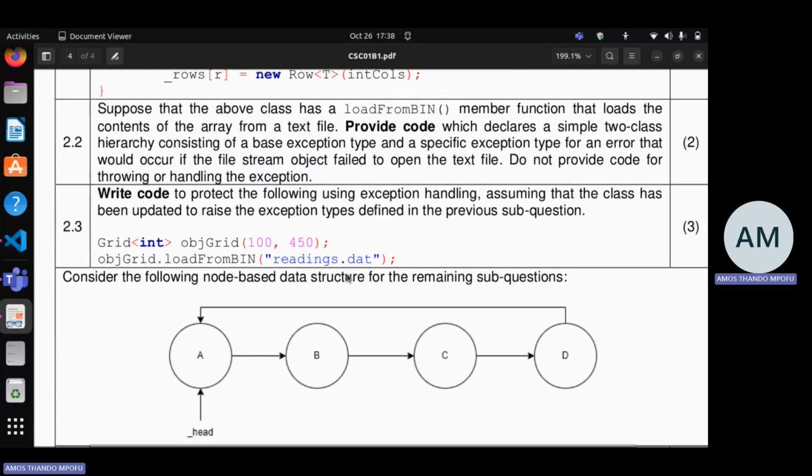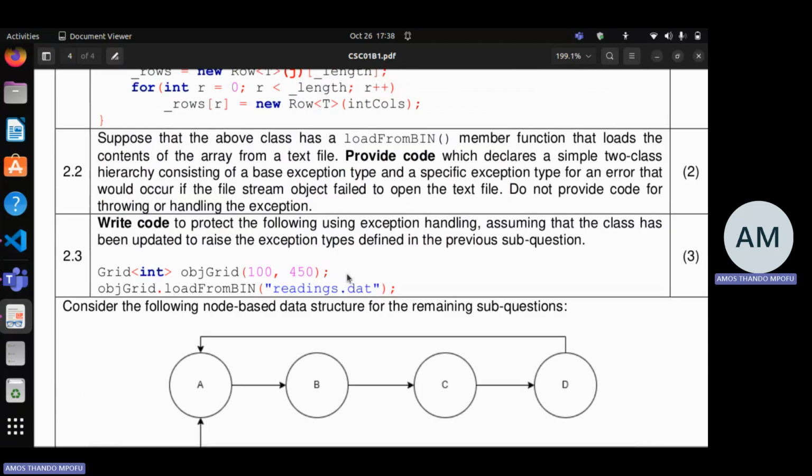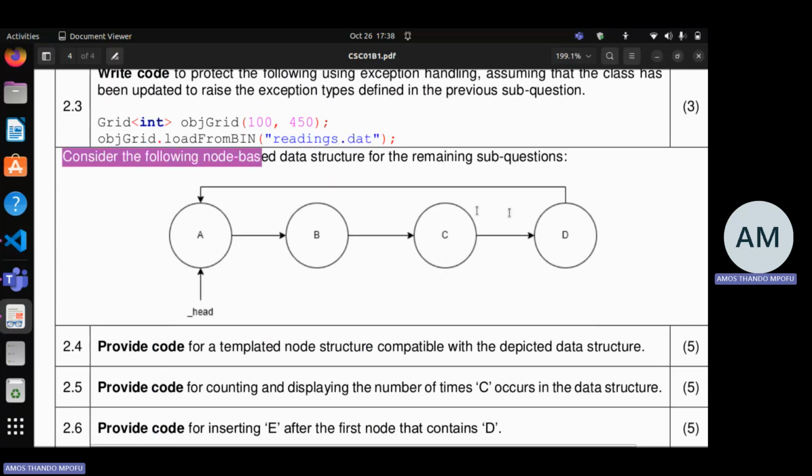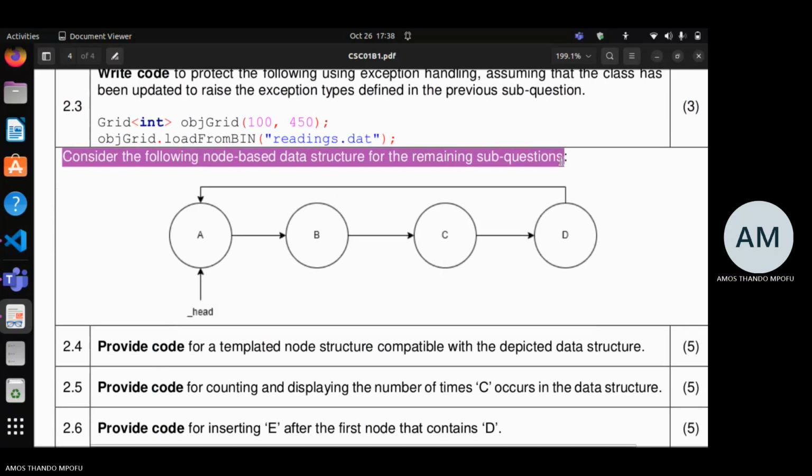That's it. I'm just going to divide it. Now I'm going to make a session doing data structures, 2.4, 2.5, and 2.6.